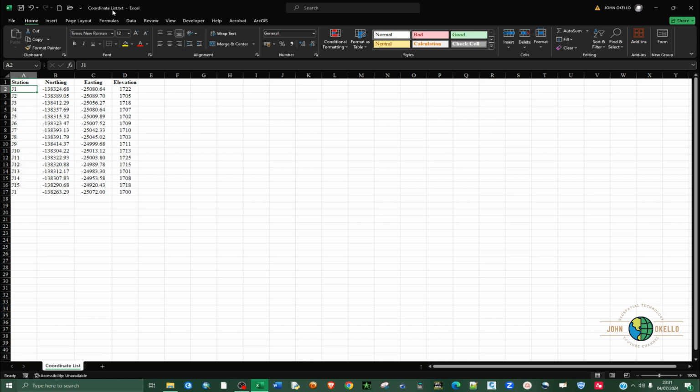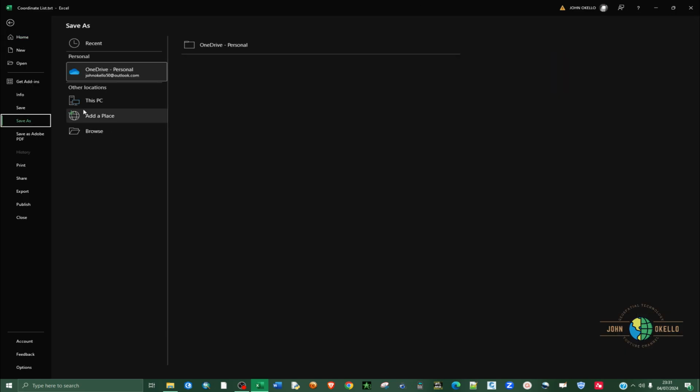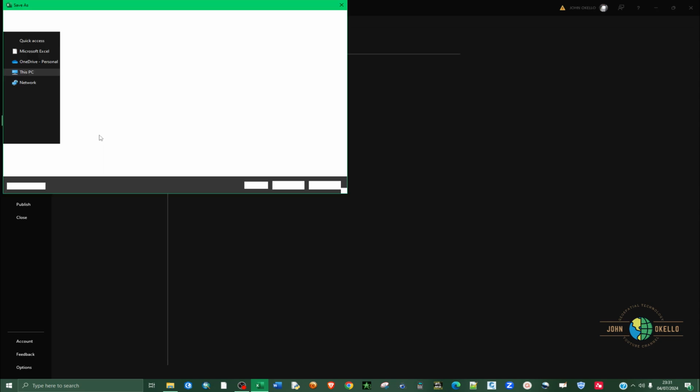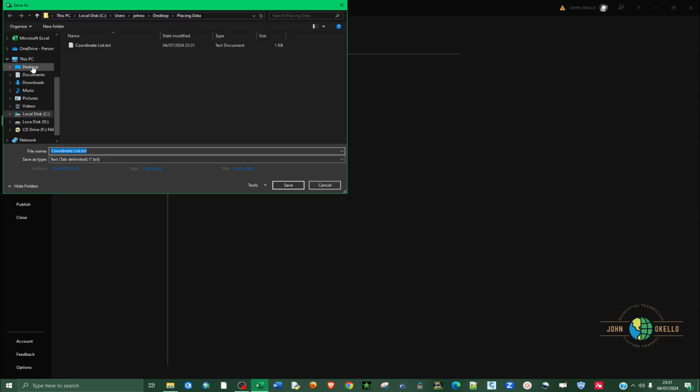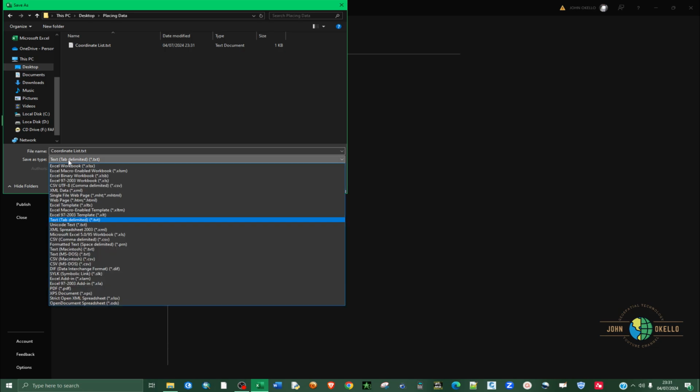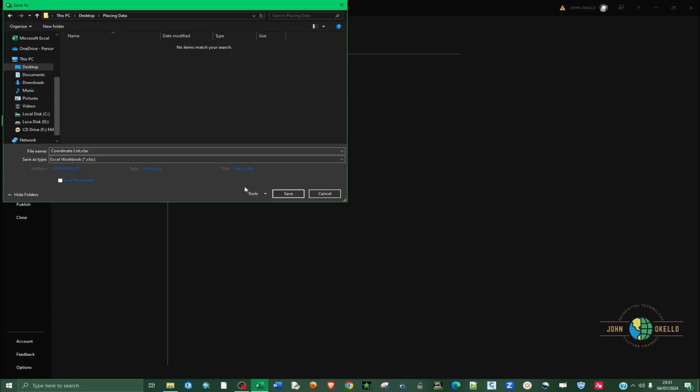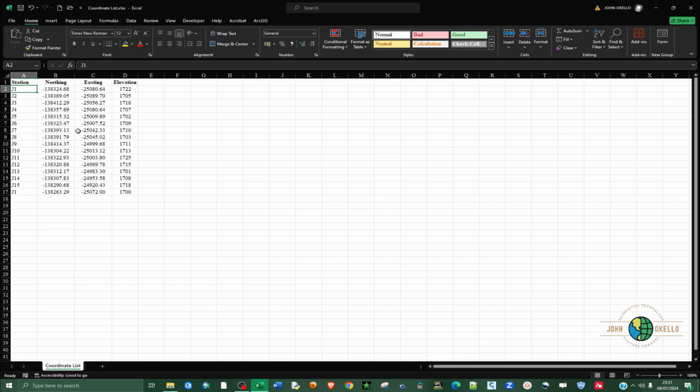So now if you look at the name of this file, it is still txt data, so we need to save it as Excel data. So go to file, and then save as, then navigate to where you want to save your data. So desktop, and then I'm going to leave the name as it is. What I'm going to change is the file type. So click on this, and then Excel workbook, then click save.